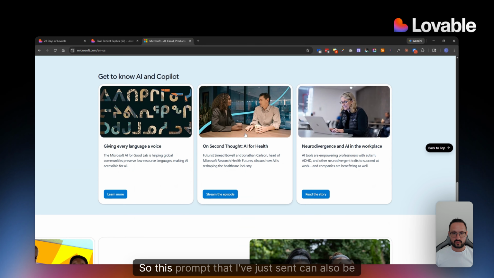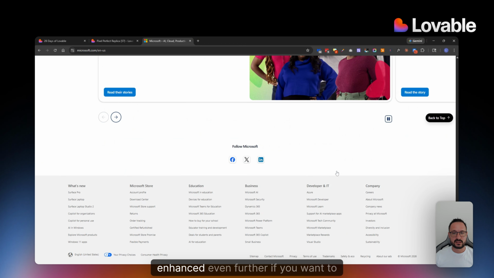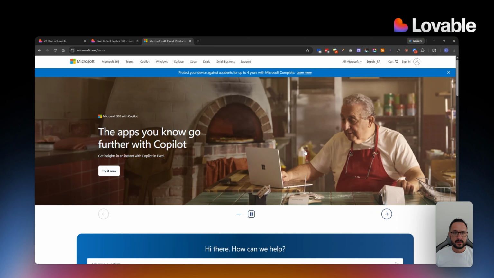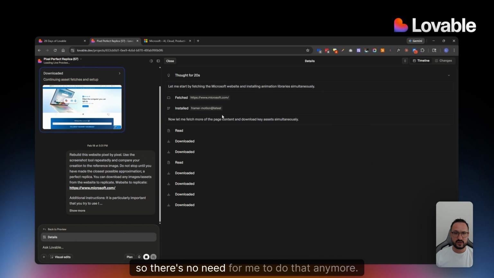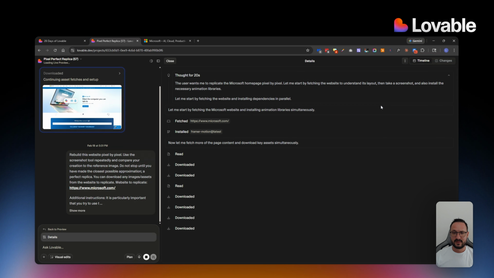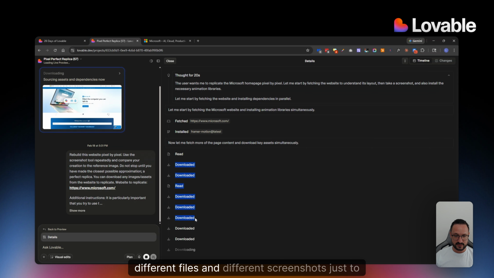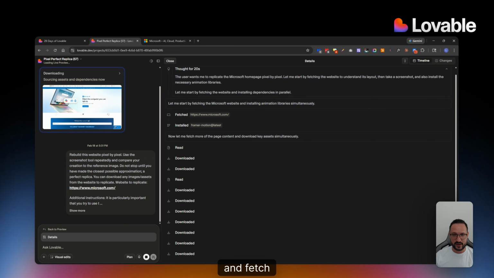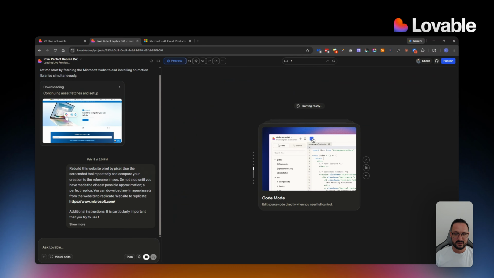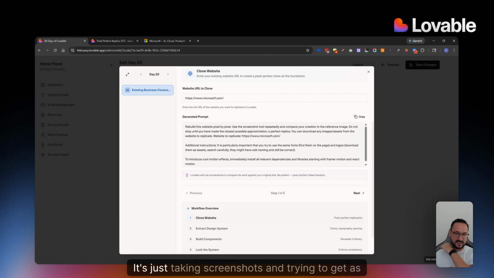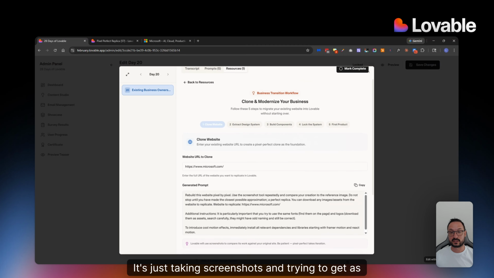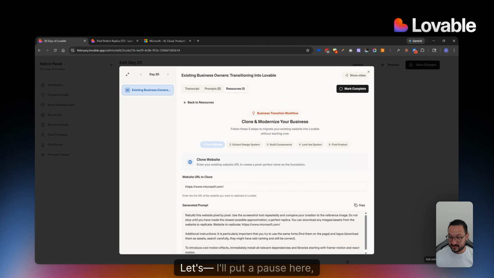of how everything else looks, right? So this prompt that I've just sent can also be enhanced even further if you want to, by adding screenshots. But again, Lovable is taking them as well, so there's no need for me to do that anymore. If I expand to see the agent stream, you can see that it's downloading different files and different screenshots just to fetch as much page content as possible so that it is able to perform this process, right? So that's the first step, really. It's just taking screenshots and trying to get as close as possible to the source. I'll put a pause here, wait for it to finish, and then show you how to continue.